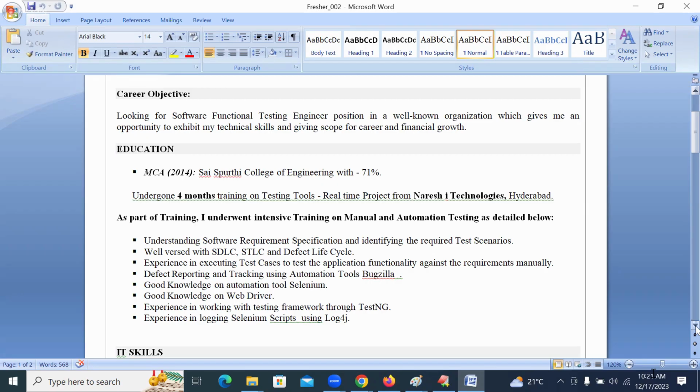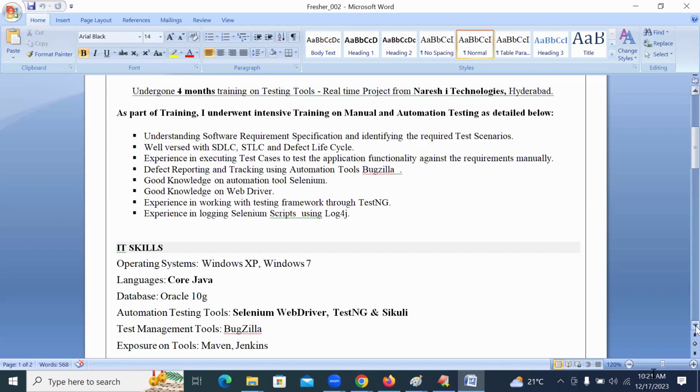Educational details will be the regular activity. As a fresher, not experienced, you can mention that you have done the training at Naresh IT, that doesn't make any problem. Also mention what things you learned as part of manual and as part of automation.